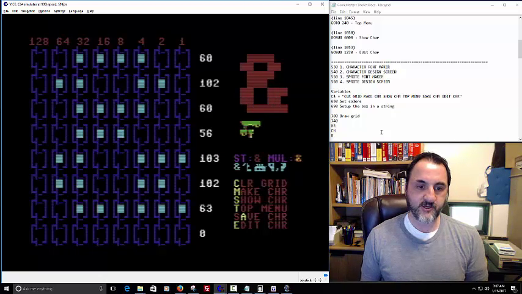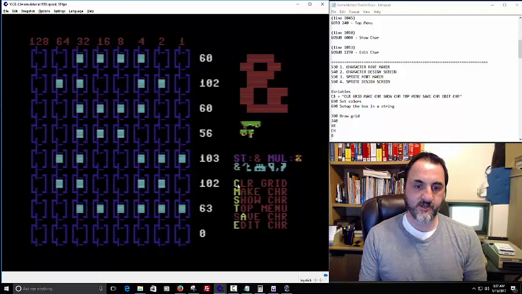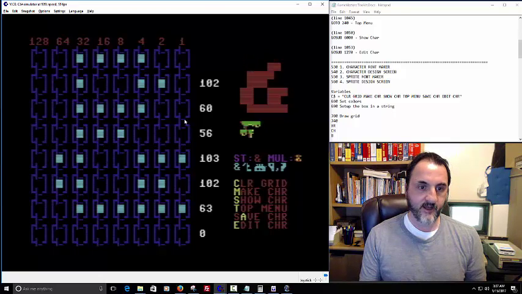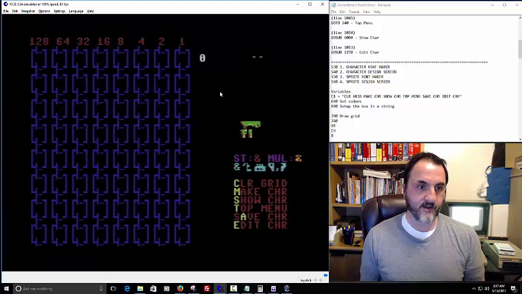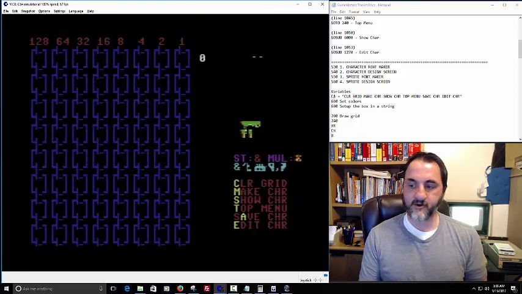Now if you wanted to also, you don't have to use this character. You can press the C key here for clear, and that'll erase it. And you press the E key to edit, and actually, give me a second. There is an error in this. I need to fix that.